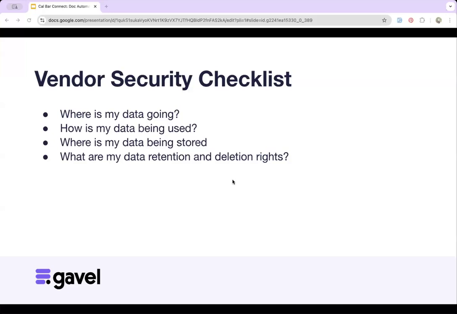Question number 3, where is my data being stored? So ask where the data is being stored and what security measures the software company is taking. So data stored in the cloud, which is what most software companies are doing now. There are some older ones that are not storing data in the cloud, but for the most part, most of the modern companies are storing data in the cloud. Data should be encrypted with end-to-end encryption, in transit and at rest, with encryption key management and data segregation. I'll send you all of this in an email so that you have it as well.